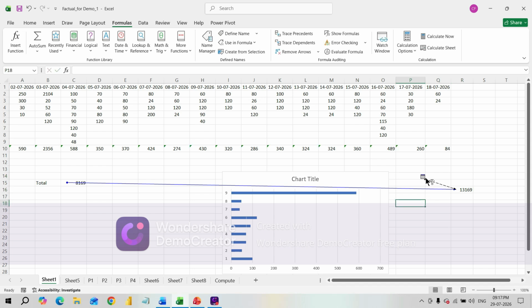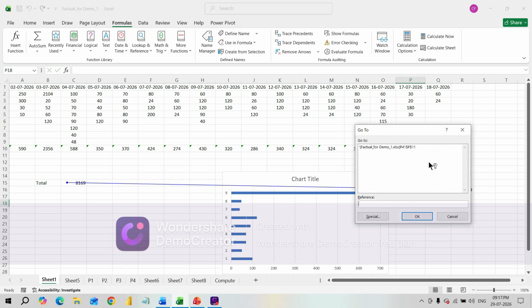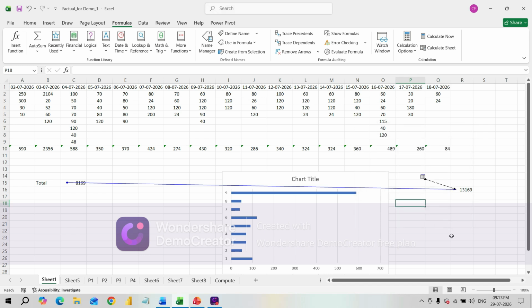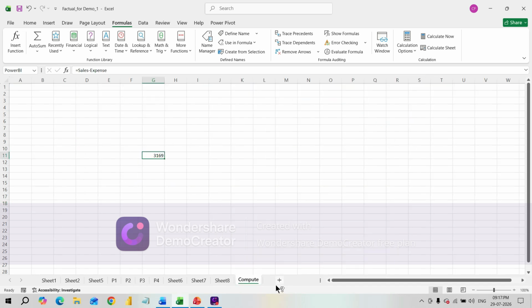Okay, so if I double click on it, it says that it is coming from Factual for Demo, and it's coming from something called Demo 1x from P4. P4 is the worksheet here, and this is a particular cell location here. So you are very clear that using a name definition you can create a calculation. This is very clear. Now, because of this, I can come to anywhere I want.